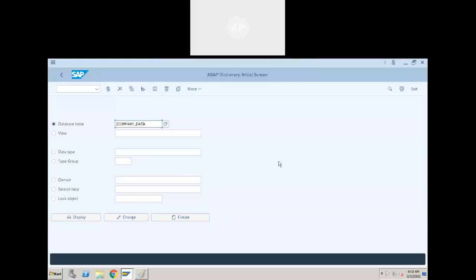Okay. So whenever you have a requirement to create a table, what are the steps involved in it? Number one, you need to analyze whether you are going to create a master data table or transactional data table. Based on the data, you can analyze whether it is master data or transaction data.